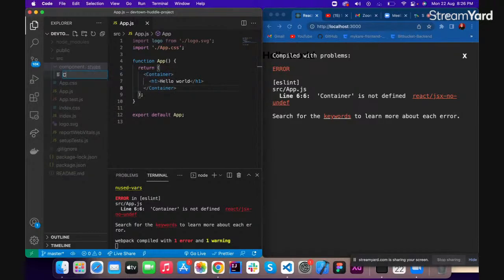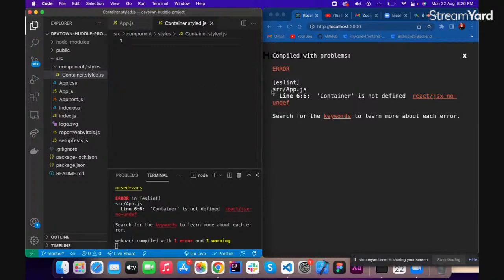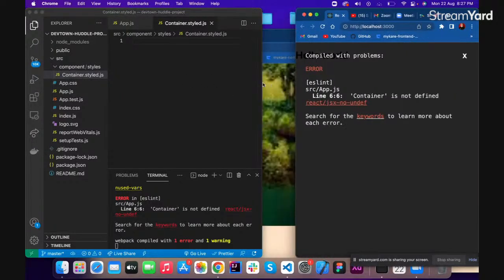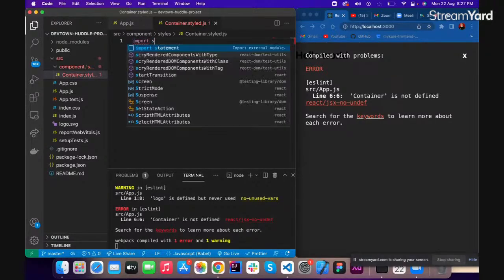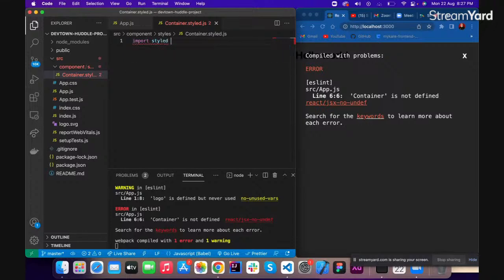Let's say we have a container.styled file, and yes, because it's a JavaScript file, container.styled.js. In container.styled.js, we're going to import styled from styled-components. Import styled from styled-components.